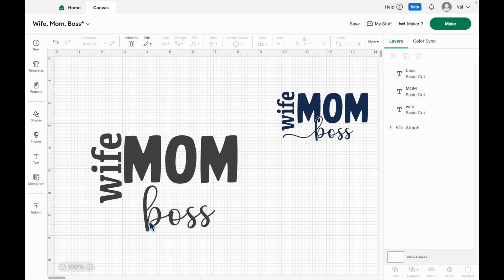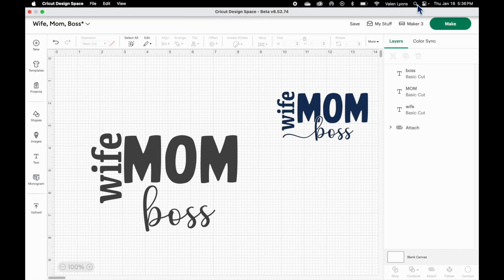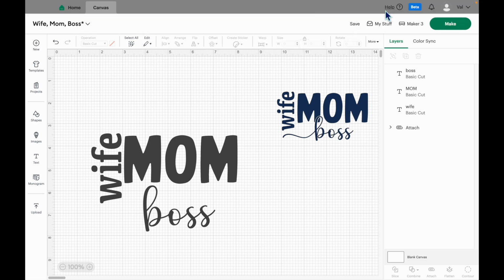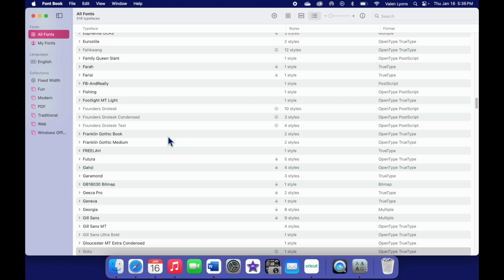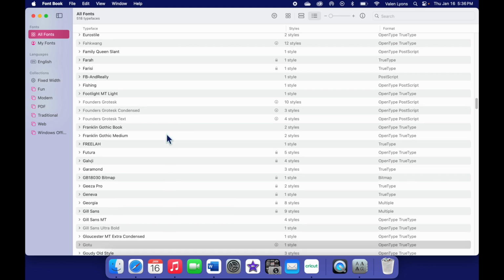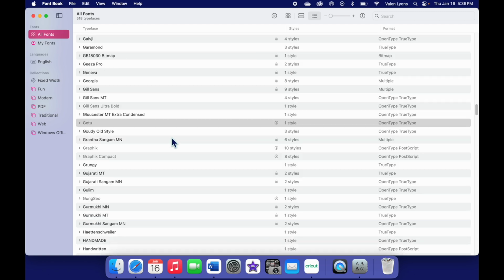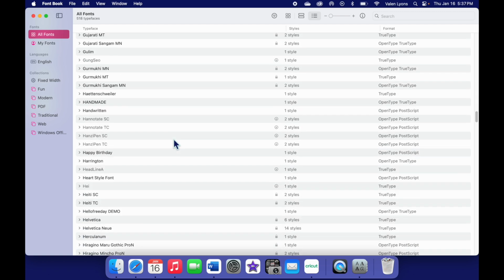Now, as you can see, this B doesn't look like that B. Let me show you how I'm going to change this B to have this curvy line. We're going to come up to the computer's toolbar and click on the magnifying glass and type in font book. And this takes you to where all of the downloaded fonts are stored on your computer. So I'm going to come down to Heart Style.